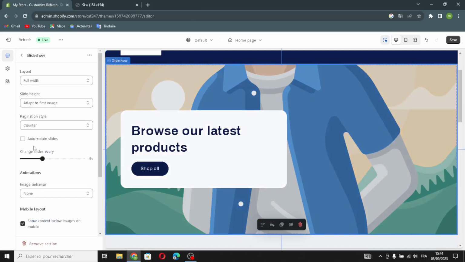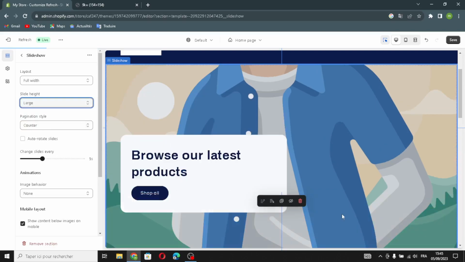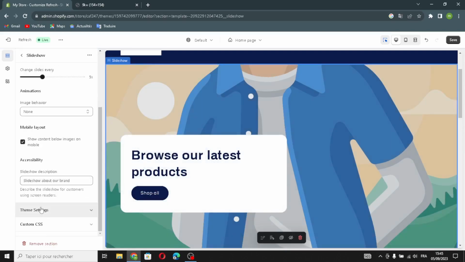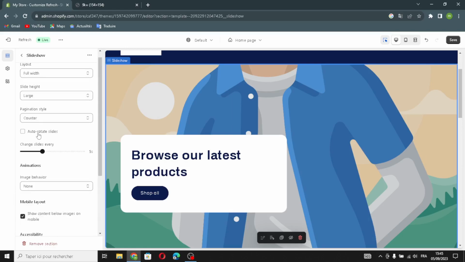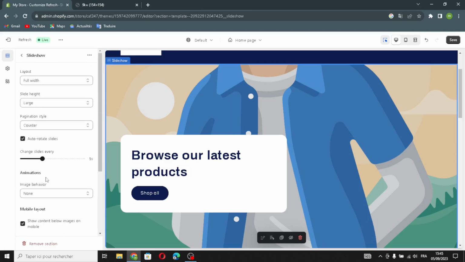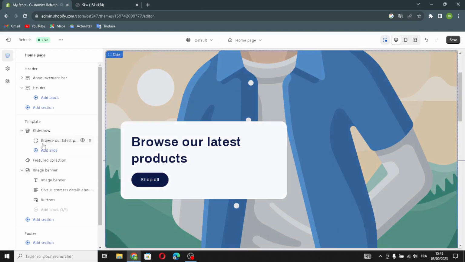Here you find the slideshows. You can change the layout. You can change the slide height like this. You can make it small, or if you want, make it large, like this. Also, you can manage your theme settings. You can turn this on, auto rotate slides. So that's it. Now let's move on to the next step.